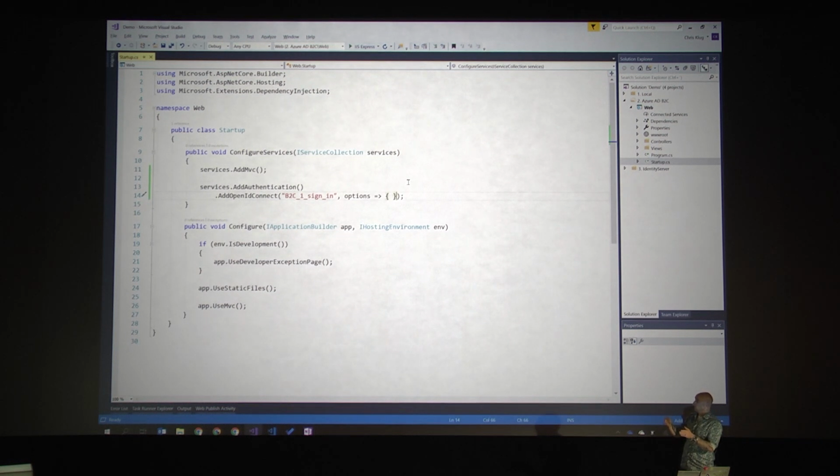So I get B2C underscore 1 underscore sign underscore in. And then that name of that profile needs to be reused a couple of times. So by naming my scheme here the same thing as the profile, I can figure out the name of the profile that was used using a claim later on, which is why there are some weird naming in here.